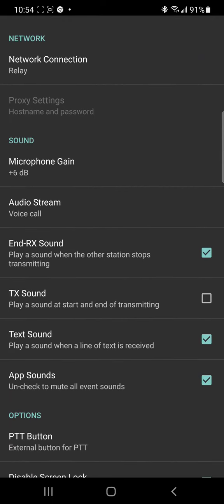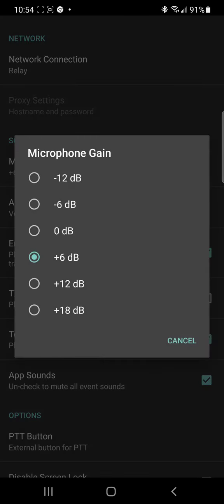So going to microphone gain, I have mine set to plus 6 dB, and that makes it louder than 0 dB, one bump up. It seems to work good that way. At 0 I have to talk pretty close and talk loud. 12 and 18 are just a little bit too much. Now you can find out what you should set it to by using the Echotest.